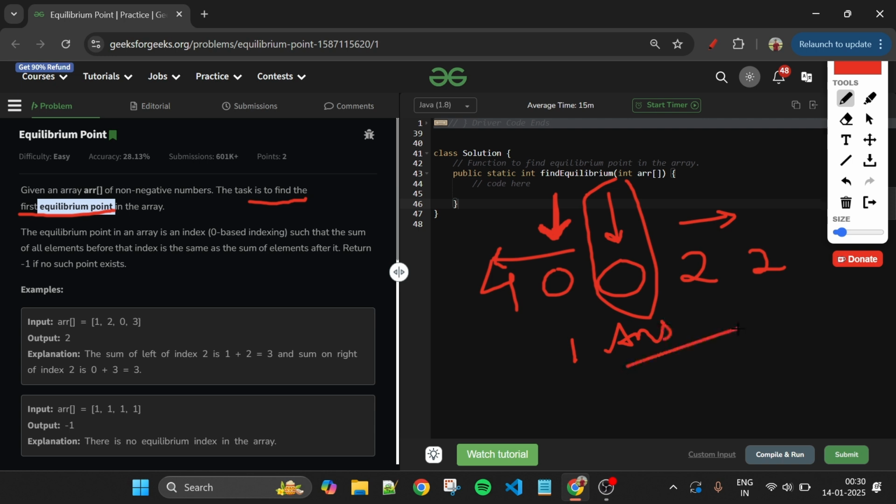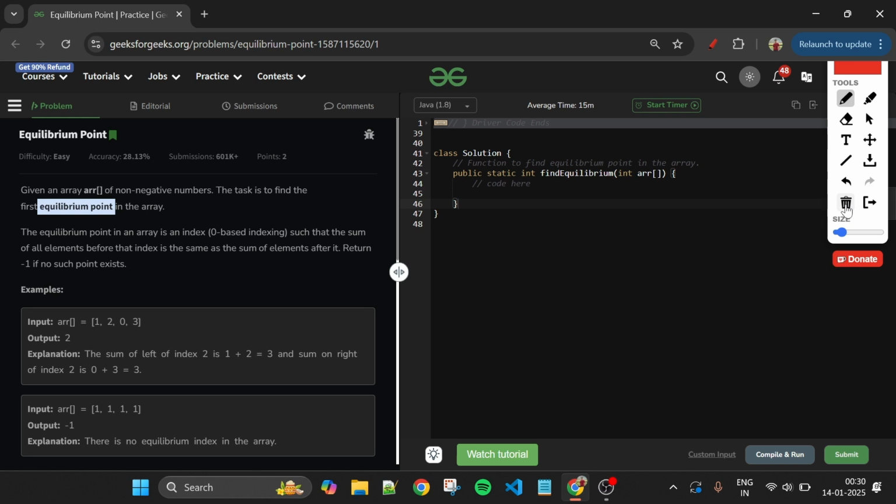I hope the problem statement is very clear to you, and you might have got the approach as well. Now let's discuss some approaches which are coming to my mind. We will start with the brute force approach, which is pretty simple. I will use one for loop to reach all the indexes.